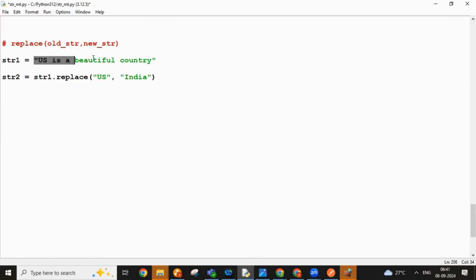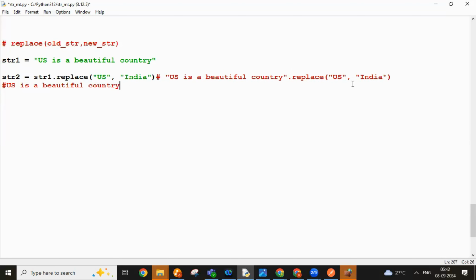See, what is this string? I'll show you how it happens programmatically. This is the string, and replace is the method working in the background. This is how the replacement happens programmatically. This is a particular string, and we replace US with India. The resulting string would be: India is a beautiful country.